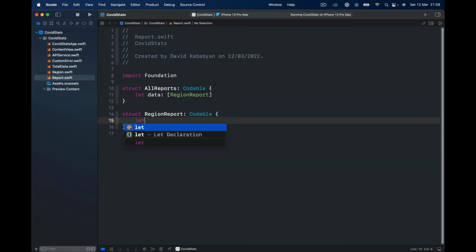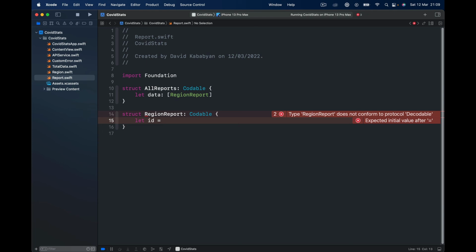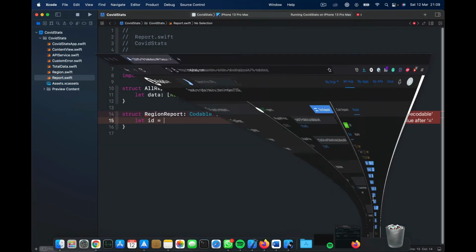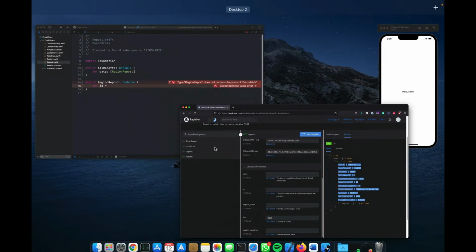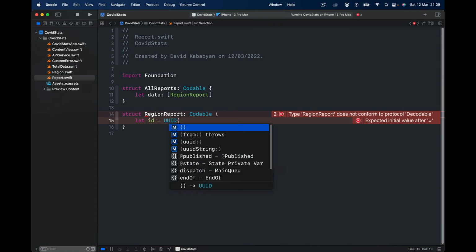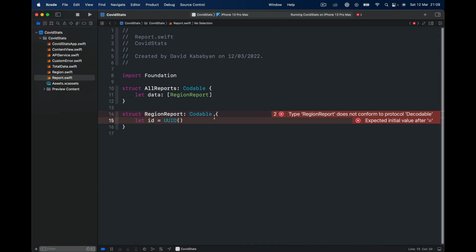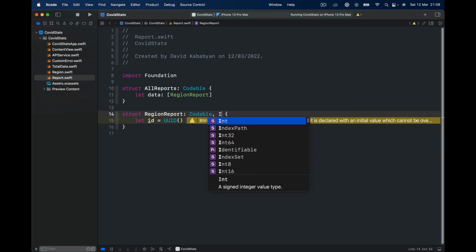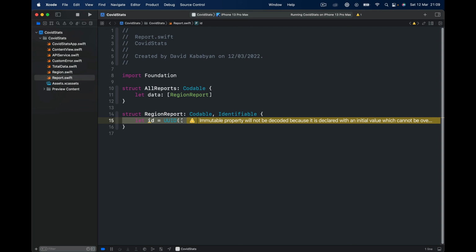I'm going to create one ID because we need this in order to easily use it with our data structure. And this is not going to come from our API because if you look closely, there is no ID parameter. So this is going to be a UUID that is going to be generated every time we create a region report. So I will also conform this to Identifiable because it has an ID. We can easily identify each region, which will have its unique ID. This is where the UUID comes in.